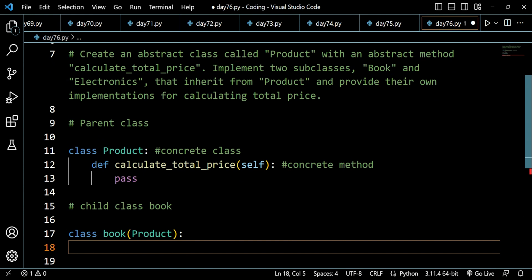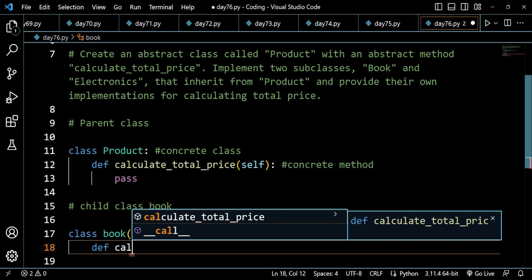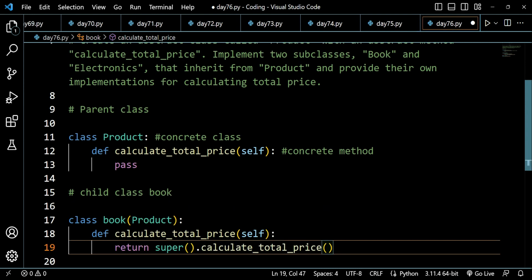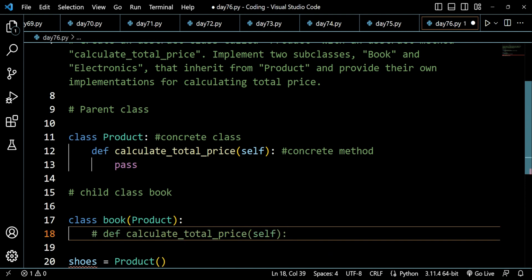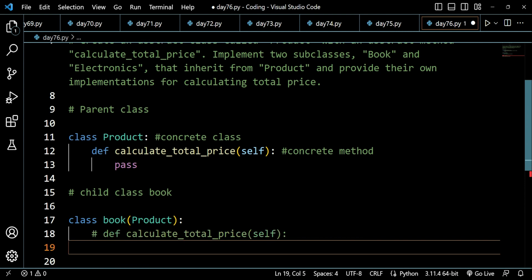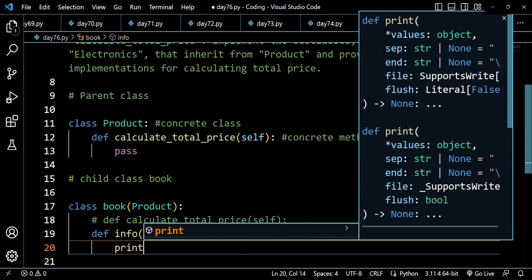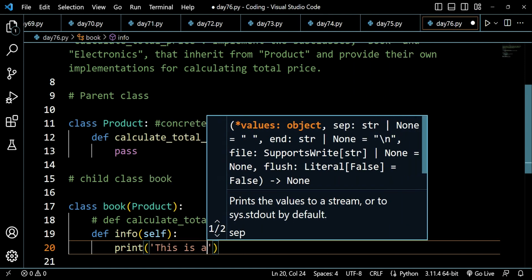Then I will write def calculate price directly, and I will comment this method out for now. Before I write the name, let's understand the concept of abstraction here. If I create a method called info and print any value, let's say, this is a book.